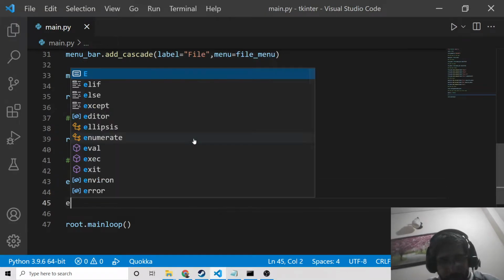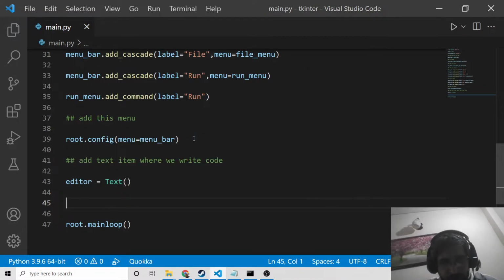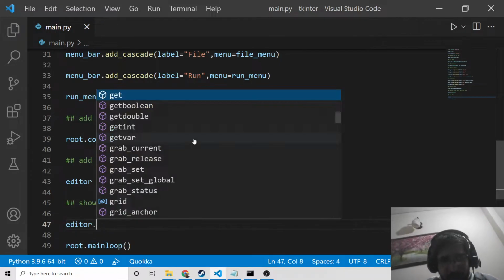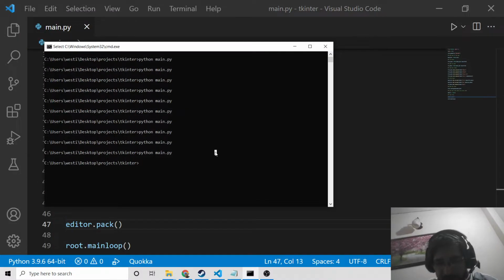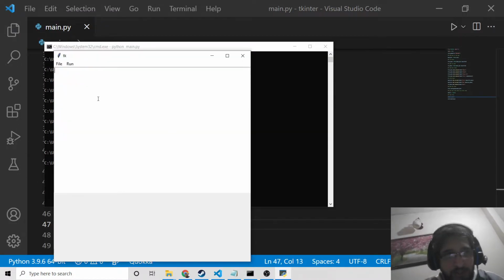That's it. Now we need to just show this. So we need to show this on screen. For showing this, it is very simple. Editor dot, and there is a pack method. That's it. So just call this method. Now you will see a white screen being added here where you can write your own code.